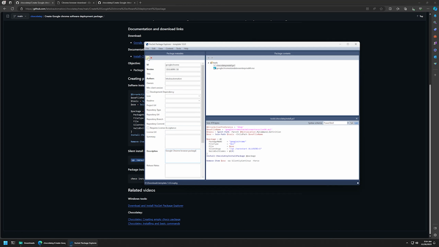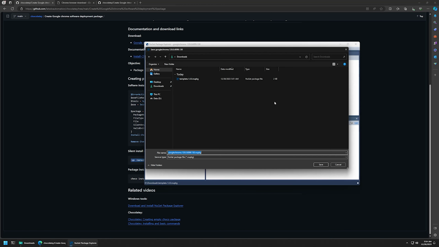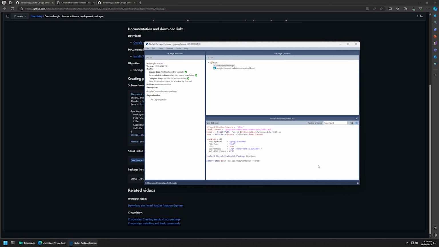We can save the information by clicking on the save button, and now we need to save the package itself. And for that, I will go to File, Save As, and I will save it in my downloads folder, and I will also be using my downloads folder as my Chocolatey repository when I will try to install this package. So let's click Save, and now let's try to install the package.